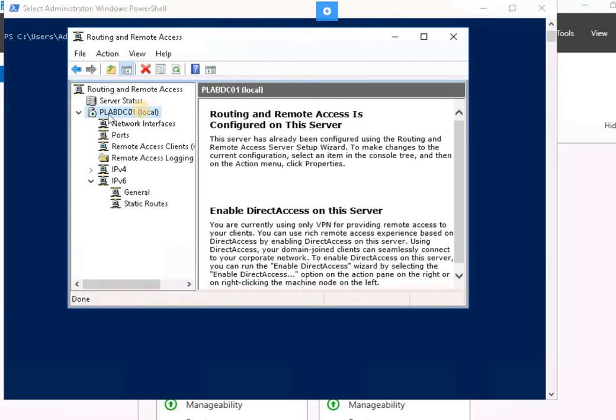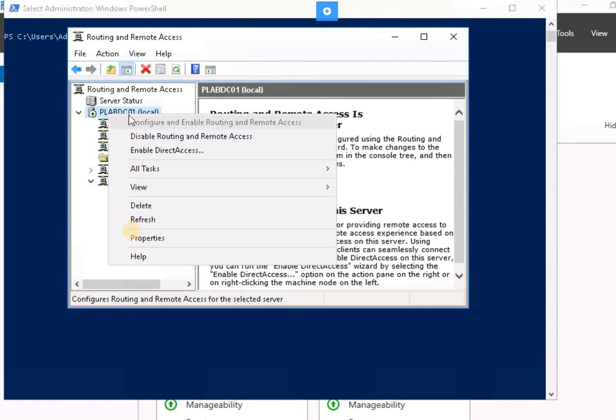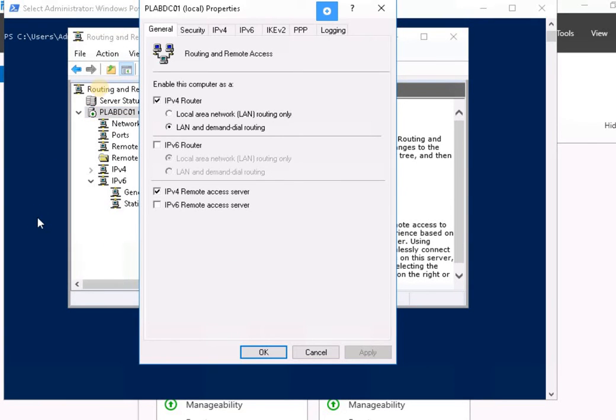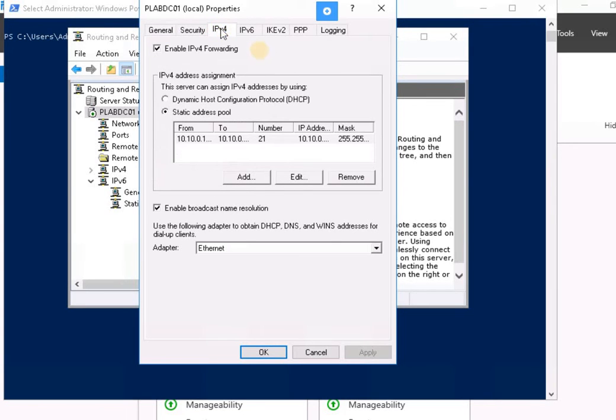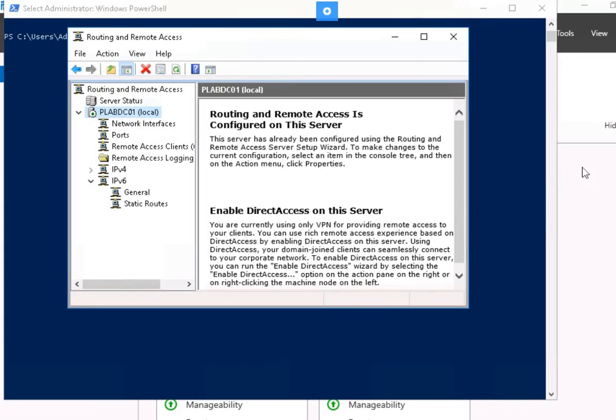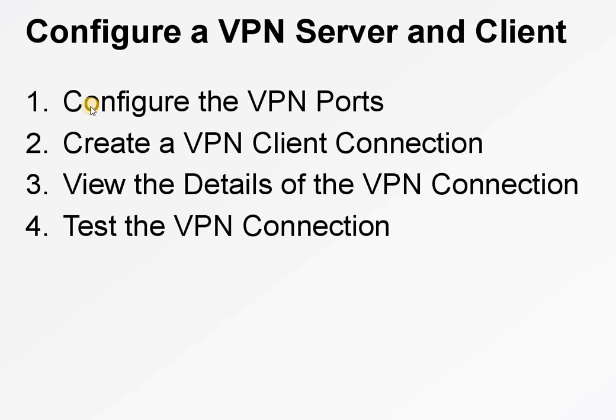So then click the domain controls host names, right click properties. So here, IP version 4 tab. Here we need to switch to Ethernet 2, that we created earlier. So just make sure of this, then click apply. The rest of them are the default settings. Click OK. So we have now completed the first task, configure the VPN ports.